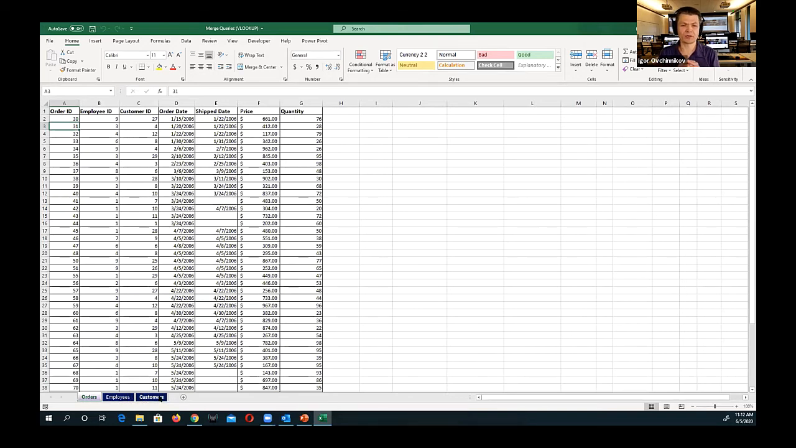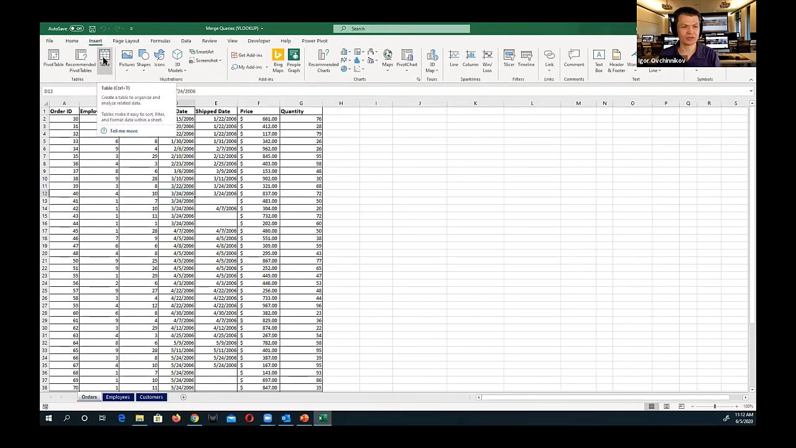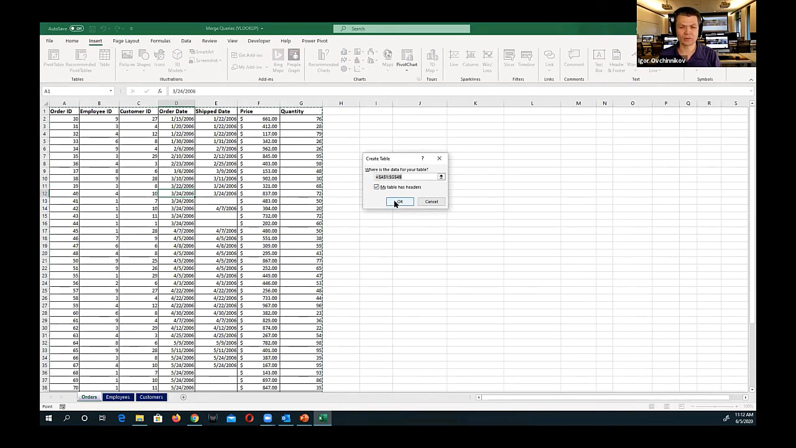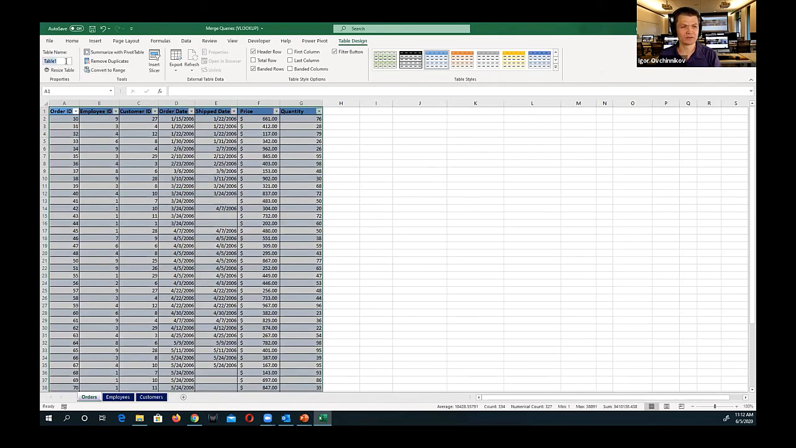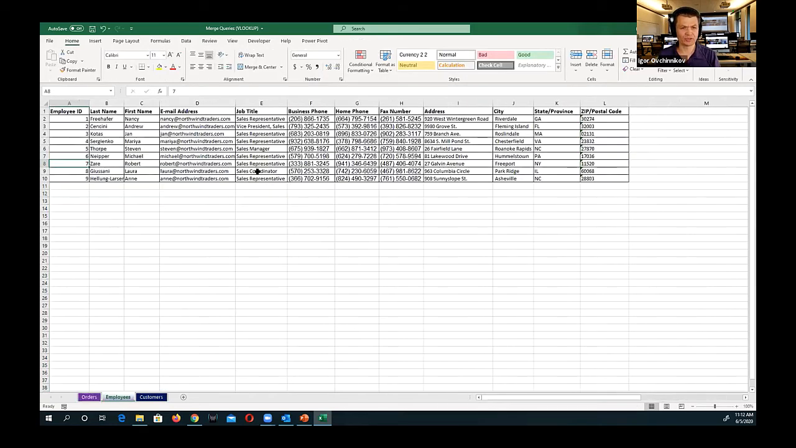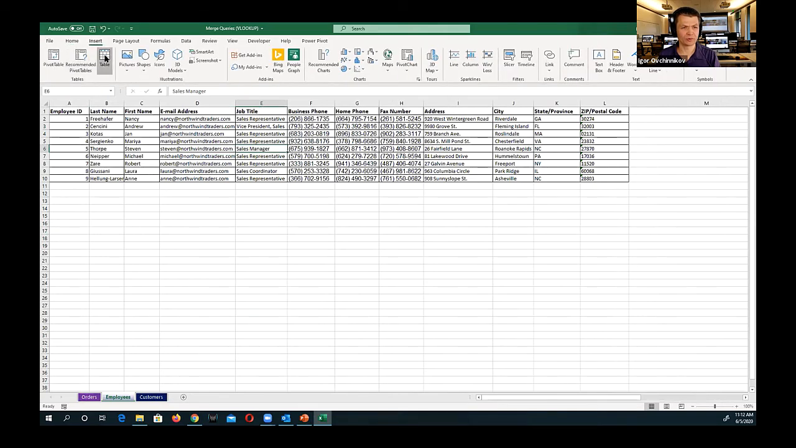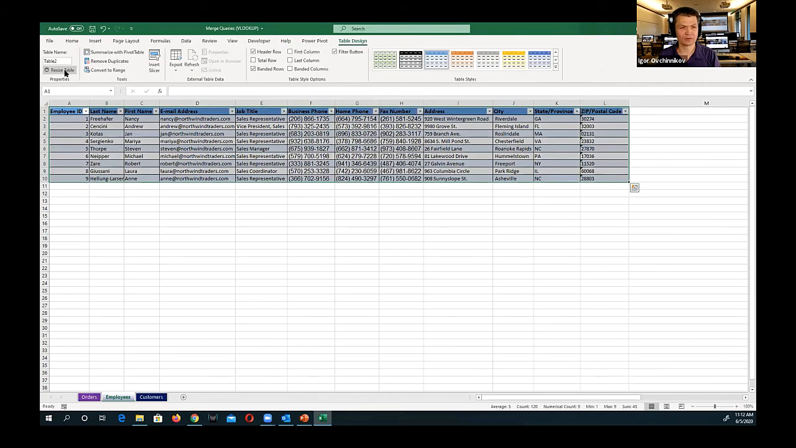And without Power Pivot, you would have to do a lot of VLOOKUP. If you've used VLOOKUPs, you know what I'm talking about. You do VLOOKUP, look up from one table and add data to this table. Instead, what I can do here, I'm just going to convert these into tables first. So this first table will be orders. Okay, transactions. Employees, I'm going to also convert it into an Excel table, and I'm going to call it employees.